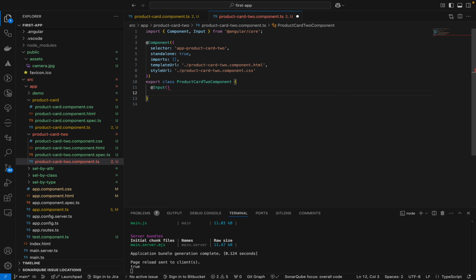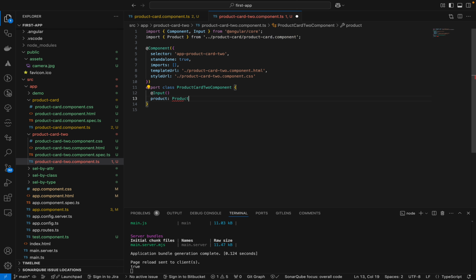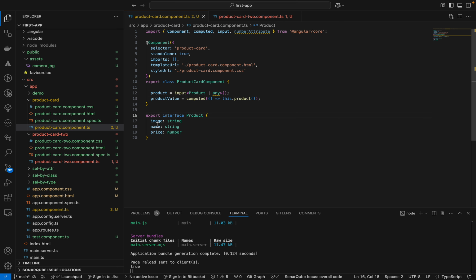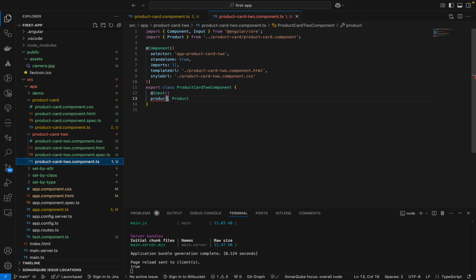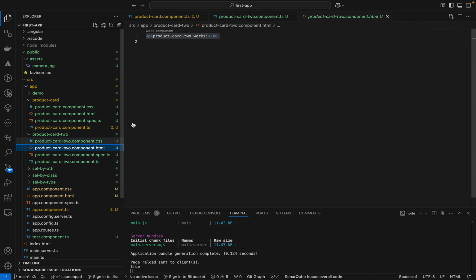Then let's declare a variable name. Let's call it product also, and then the type is also a product. So we have a product here defined and exported. That is what we are importing here. And that is about the definition of this property in the component ts file. So the next thing is to use this property, this member, in the component file.